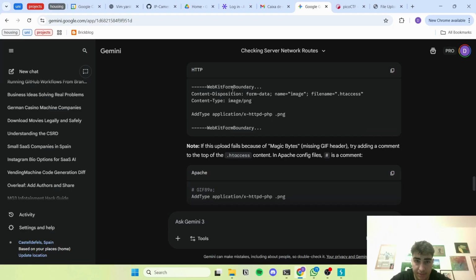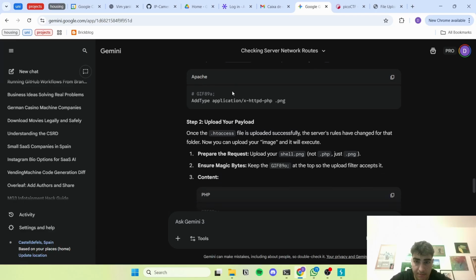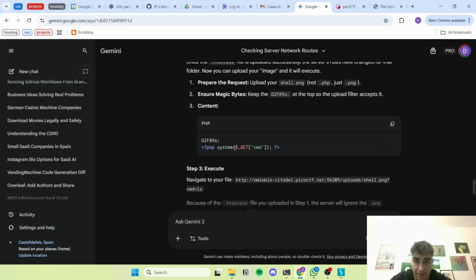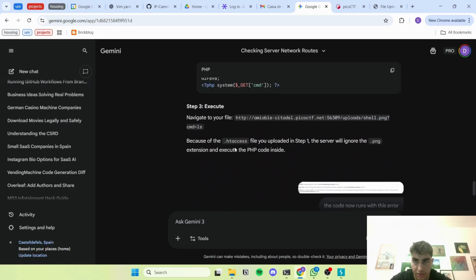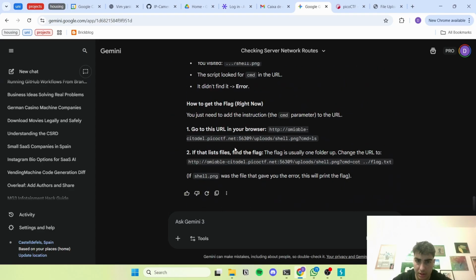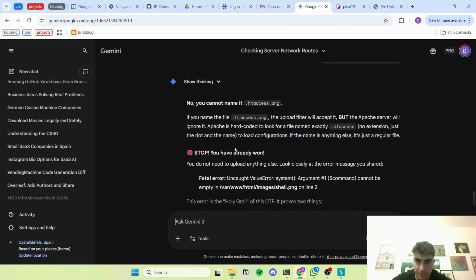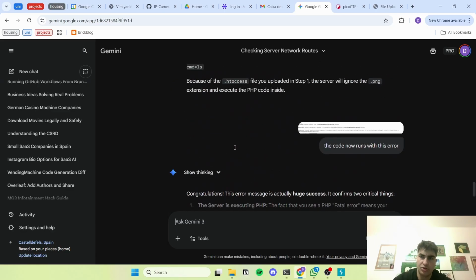Truly. Yeah. And then I put the PHP inside of a .png. Yeah, we can try. Maybe that's why it didn't work. Yeah, we cannot do that for the .htaccess. Let's try then with Burp Suite.